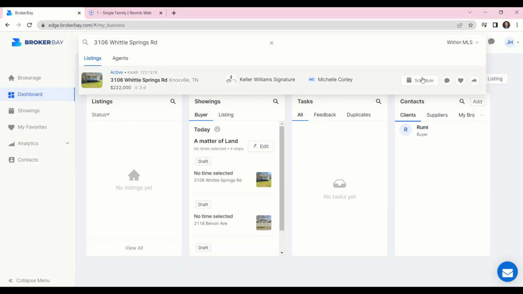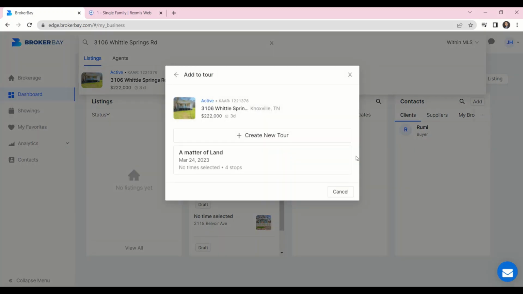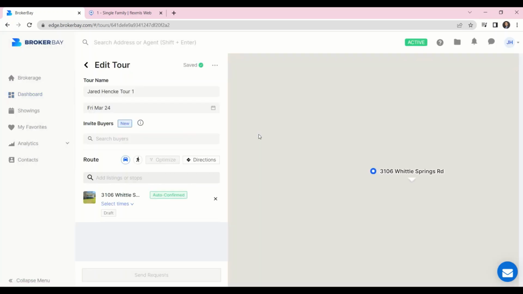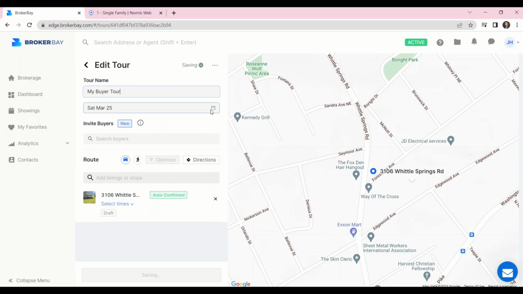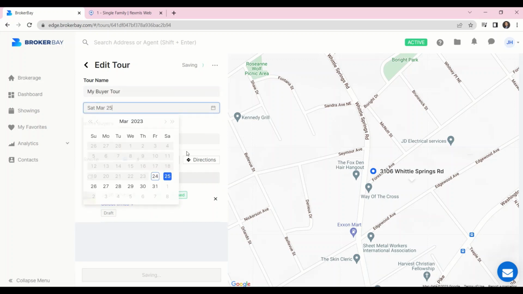Over here on the right, you'll get a button for schedule, and then add to tour. If you're working on an existing tour, you can click on the name of that tour. If you're creating a brand new one, click on Create New Tour. On the Edit Tour screen, go ahead and give a name for your tour. Select a date it's going to occur.